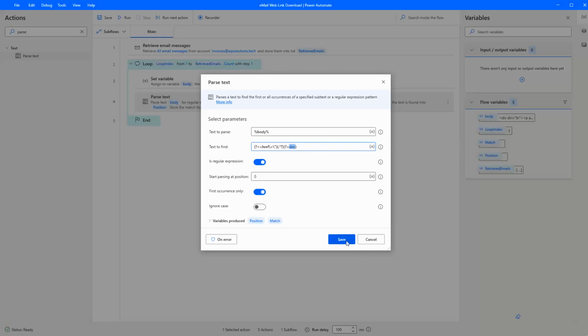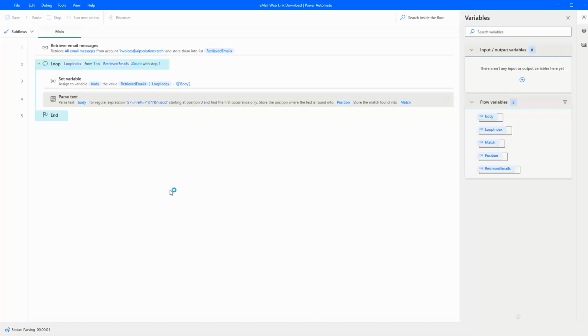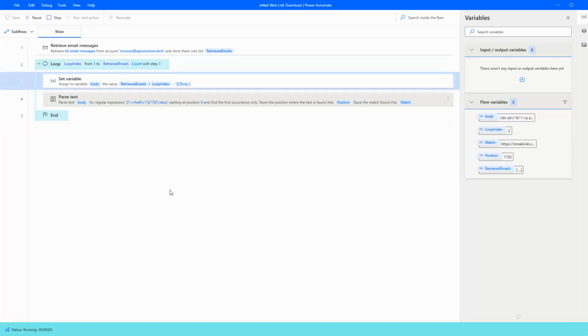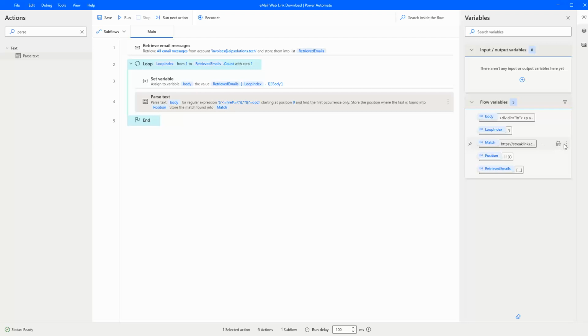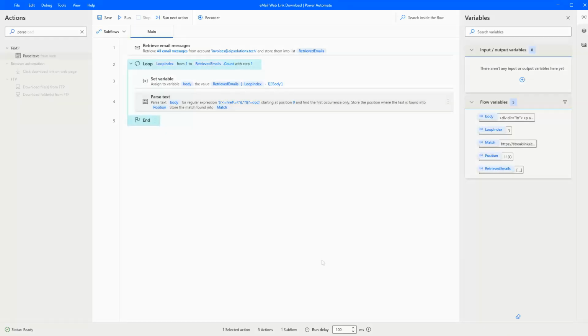So then we store that match in our match variable. So if we run that and check our match variable, we can see we successfully grabbed our link to download the document. So we have extracted our link from our HTML body code. So let's download it from the web with this action.